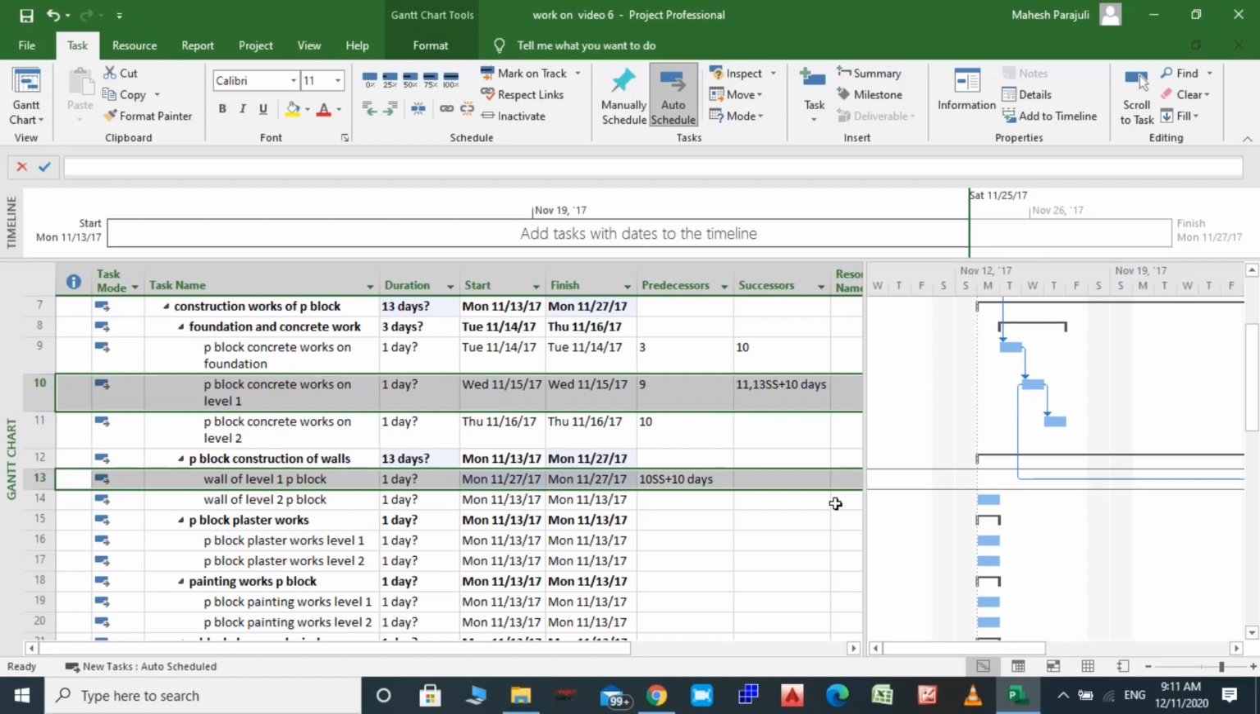Now that means the 13th activity may start 10 days after this activity, that is, after the 10 days of the start of this activity. On the predecessor column of the 13th activity, you can see 10 SS plus 10 days. That means this activity can start 10 days after the 10th activity.